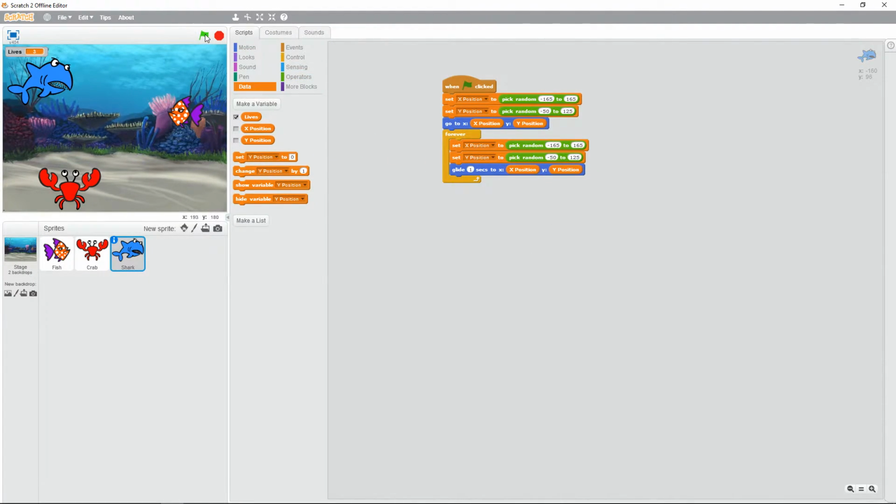Now what will happen is I click play. This will constantly swim round and choose a different location, and as it moves. Now what we want to do is add the code pretty much like the crab. So as soon as it touches the fish, it decreases one of the lives. So I'm going to click stop. I'm going to move the shark out of the way.